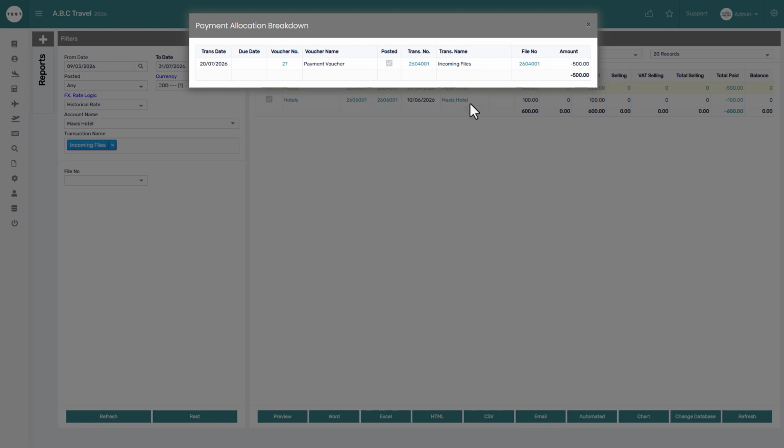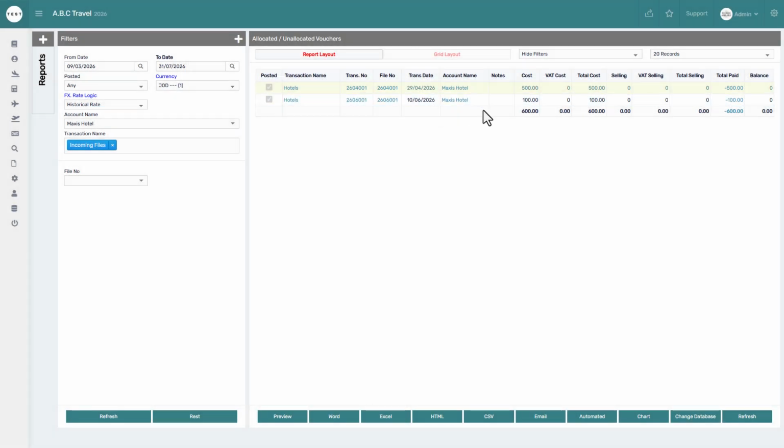If either cost had been allocated partially, the remaining unpaid amount would continue to appear as outstanding balance in the report.